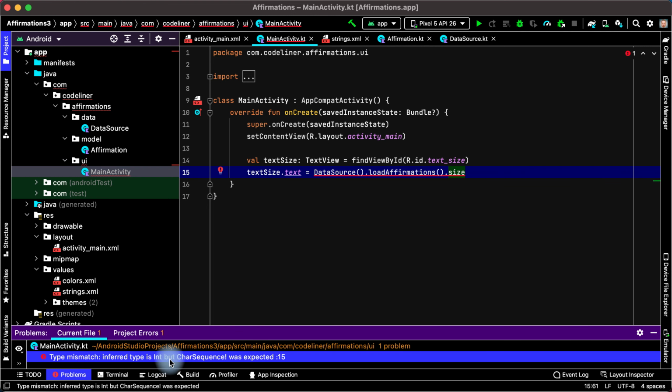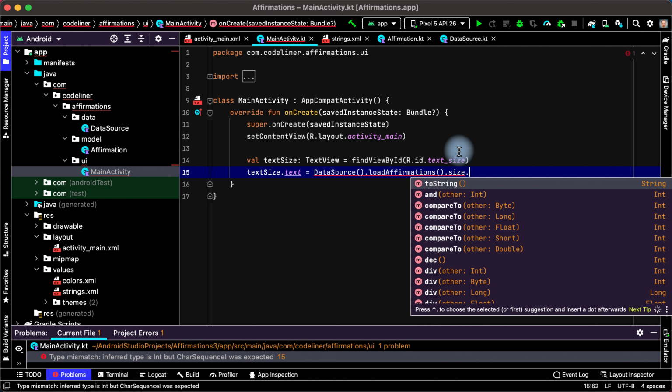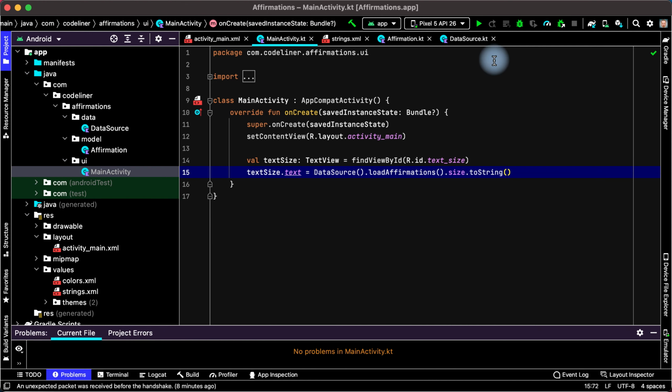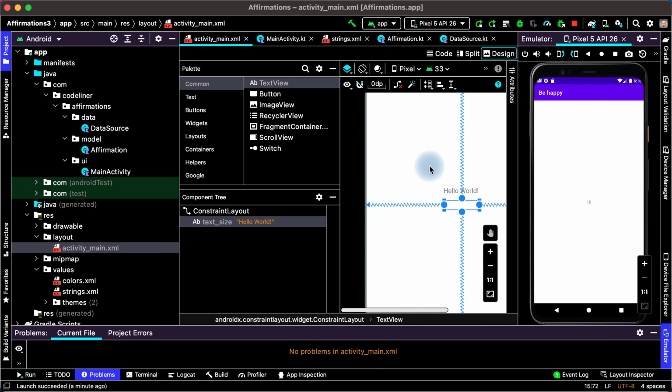We have an error because size is an integer, but textSize text is a CharSequence, so we write point and choose toString. Now the error is gone and we can run our app to check how the connection between DataSource and the user interface works. And instead of our Hello World text, we have the size of our list.